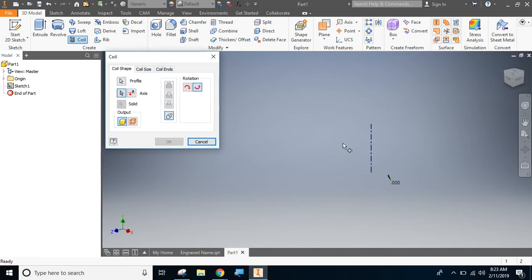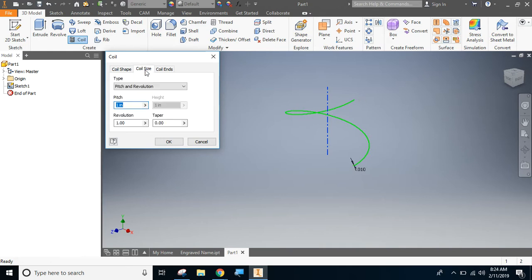Now I'm going to say I want to create a coil. It's actually already picked my circle. So now I need to say, here's my axis. And this green line here is the example of my coil. Right now, my spring is only going around one rotation. So I'll come into coil size, and I can change the revolutions from 1 to, let's say, 10, just so we can see what's going on here.